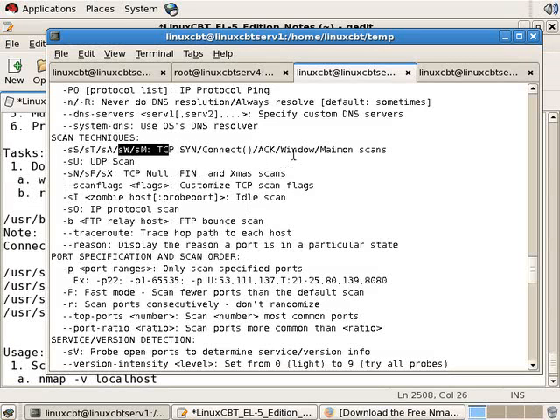So here are the different types of scans. Window, Maimon, ACK scans, which is even more stealthy. A UDP scan. By default, Nmap doesn't scan using UDP. So if you want to search for UDP ports, you'll need to use -sU. Additional scans: null, FIN, Xmas scans, additional flags, and other options. You can do bounce scans using FTP, bouncing your scans off of remote FTP hosts.